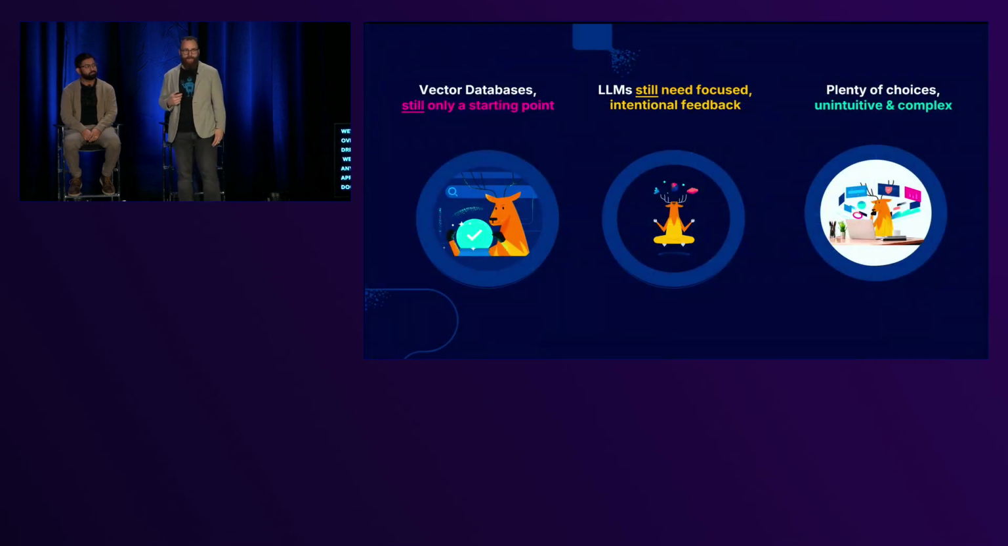And so as important as vector databases are, and they are extremely important, they're still only a starting point. If you've been on the floor downstairs today or yesterday, you've seen many companies that are focused solely on being a vector database. And while that's important and retrieval is important, it's still just one starting point. LLMs still need to be focused and have intentional feedback. And part of this is building not just the retrieval of the vectors, but an entire search application, and we'll talk about some of the features that you need to keep in mind when you're doing that.